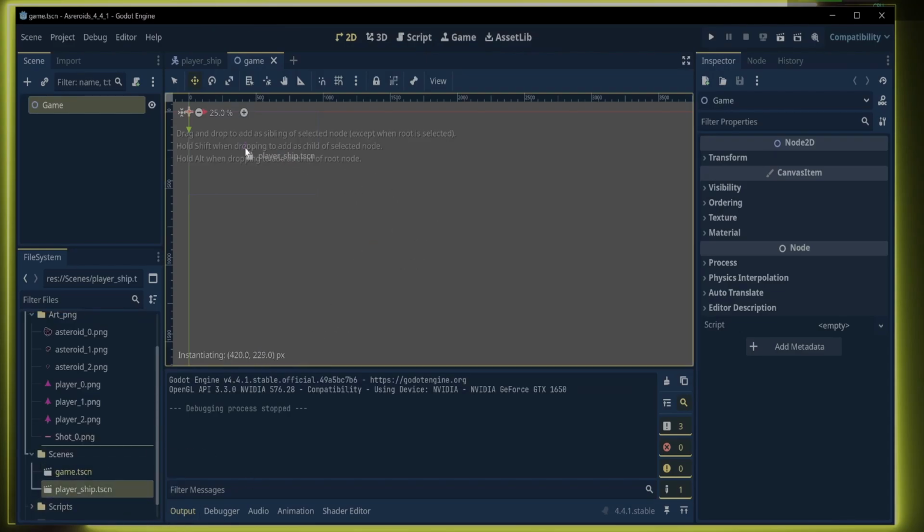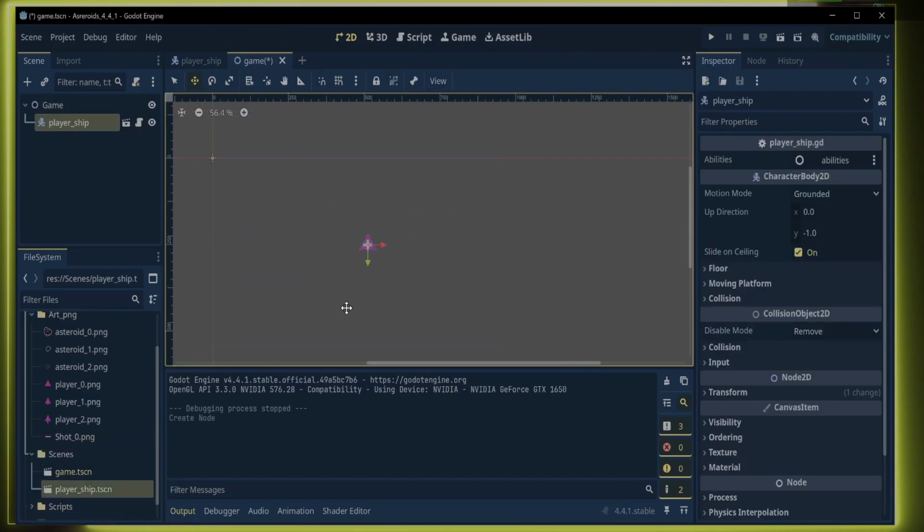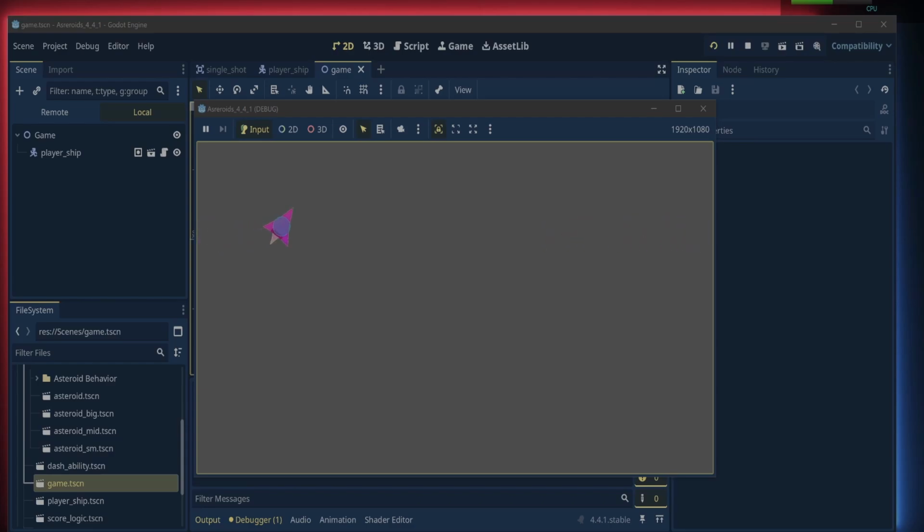Now all we have to do is drag the player scene into the game scene. And just like that, we have a player that can move around and wraps around to the opposite side of the screen in the classic Asteroids fashion.